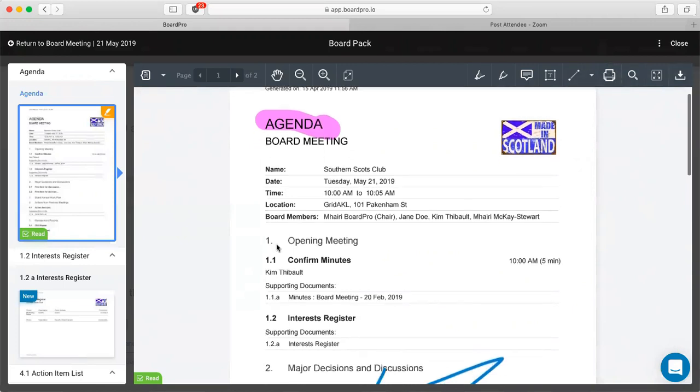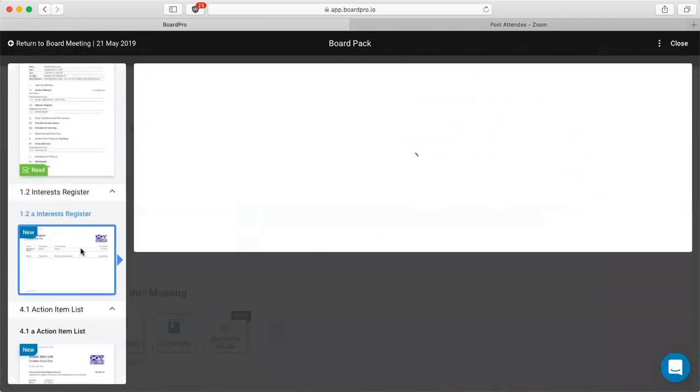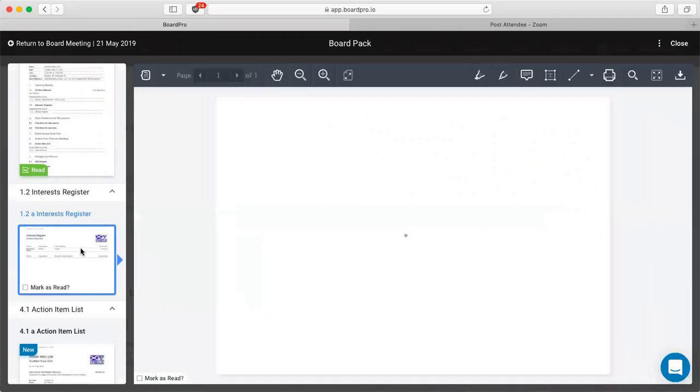So let's add a couple now. I've already made annotations on this document. You can see a document that's had annotations made on it has this pen icon on the thumbnail. And I can mark it as read if I've completed it and I know that I'm done with that document. So let's jump down to the next document and make some annotations there.